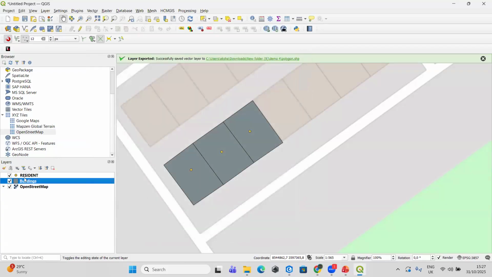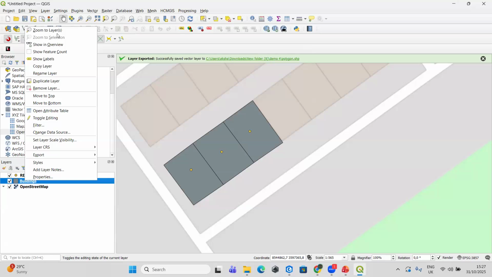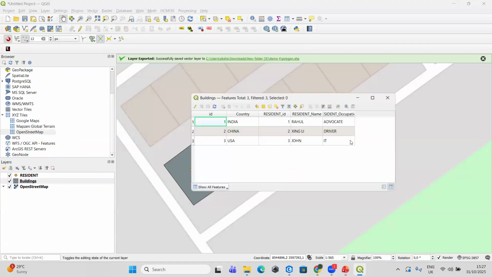Now when I go to buildings and I see the attribute table, now I have all of it. So for my reference, I can understand where I got these columns from. I had picked it from the resident table, right? So this thing is called an attribute join.